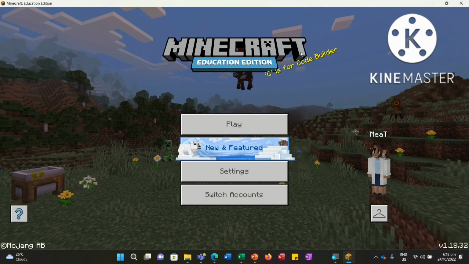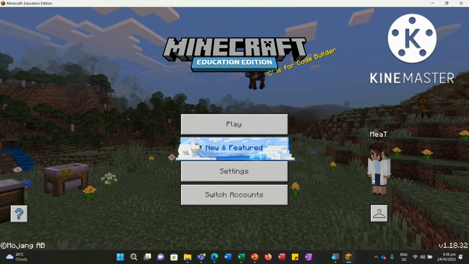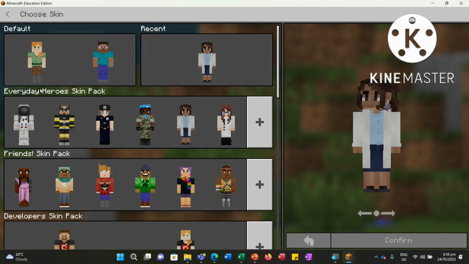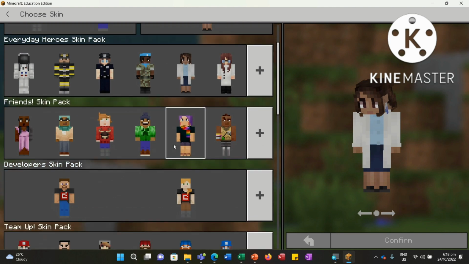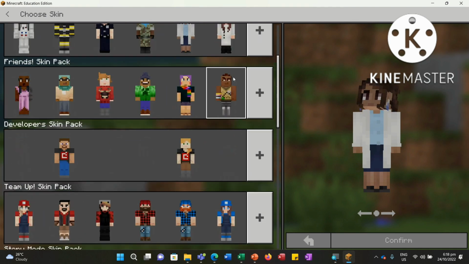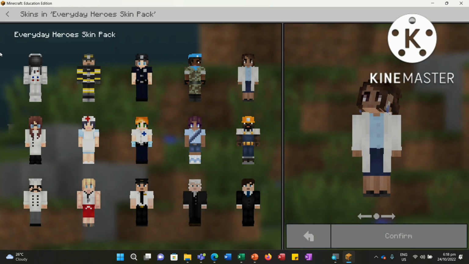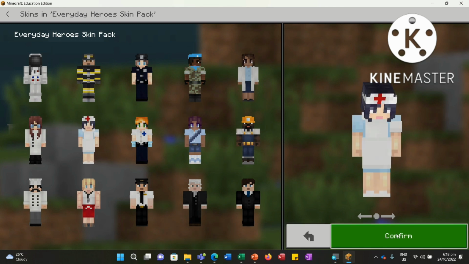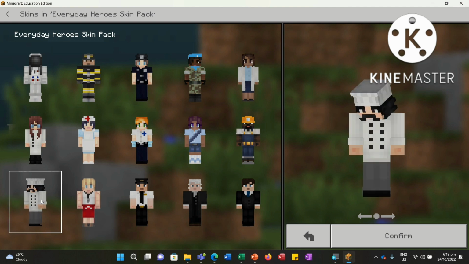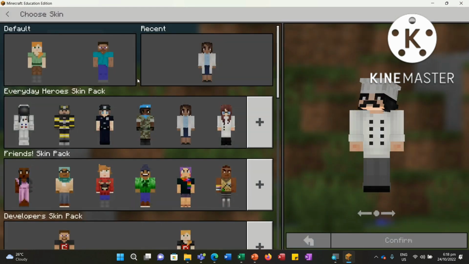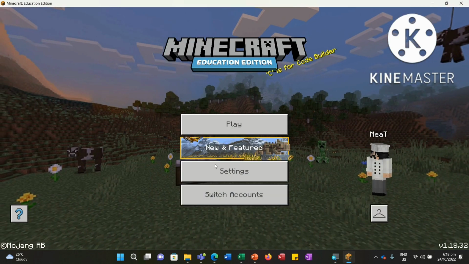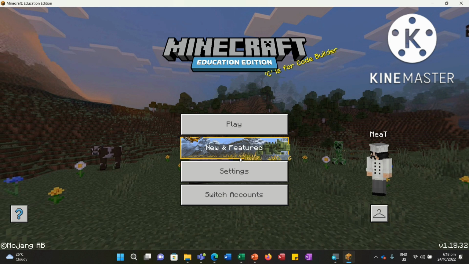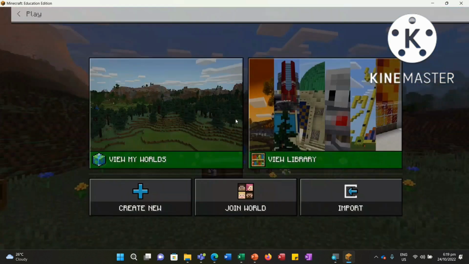And in here you have this interface, and these are the skins that you can choose. If you click that one, there are other skins that your learners can choose from. Okay, and then if you click this add here, you have that. You can add that one. Maybe I can have that, or perhaps I can have this as my avatar, and then confirm, and then just go back there. Okay, then you have the new and featured. If you want to, you can even switch account, but let's have there the play.